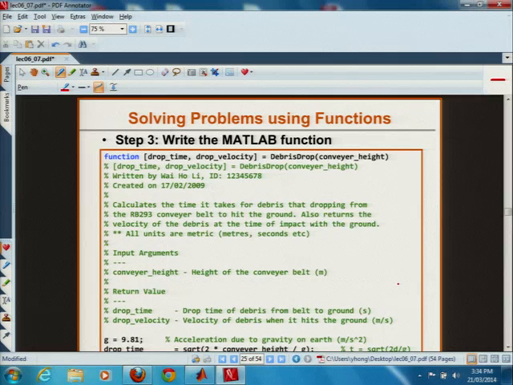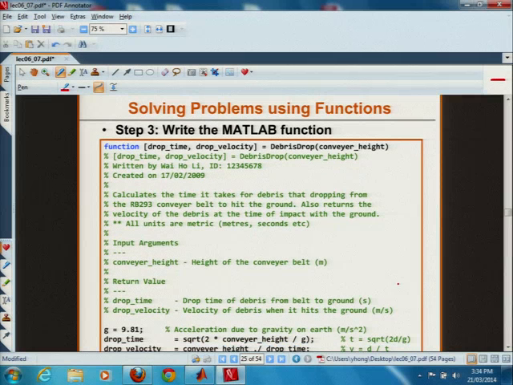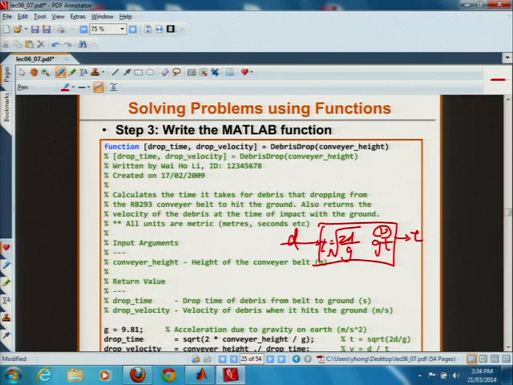So now, we have this computation: 2D divided by gravity, and gT. This is for the speed and this is for the time. Okay? And the input argument, we said, is the distance or the height. And the outputs are time and velocity.